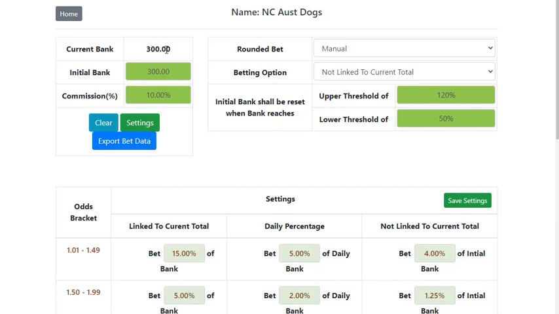It will change its staking to work on that new bank of 360. And with 50% here, if the bank drops to 150, then it will amend the bets. In the meantime, if the bank doesn't reach either the high or low, it will always be betting as if the bank is 300, or whatever you've got as your initial bank. Only once those thresholds are breached does the new staking plan come into effect.